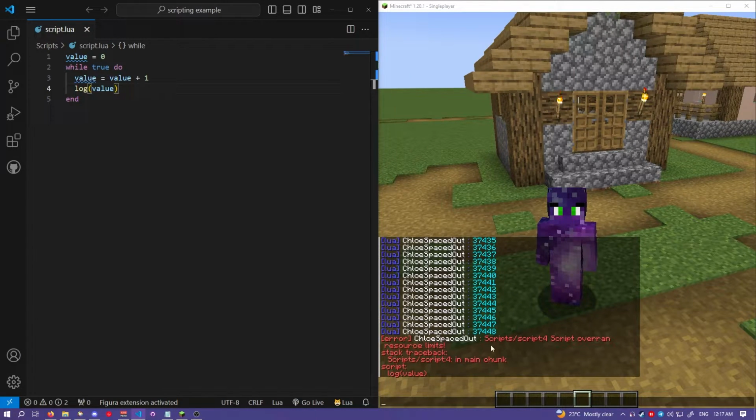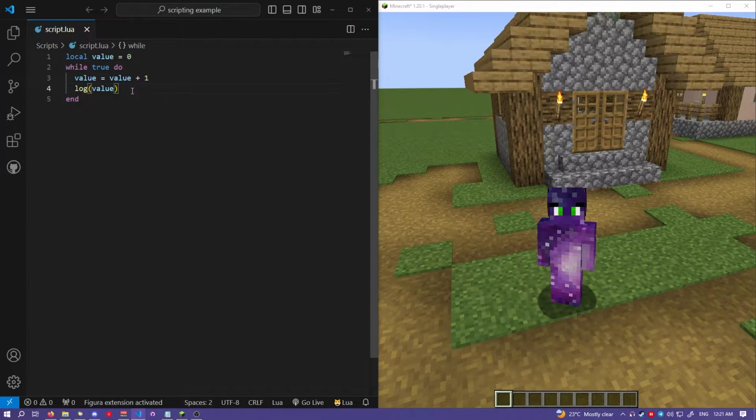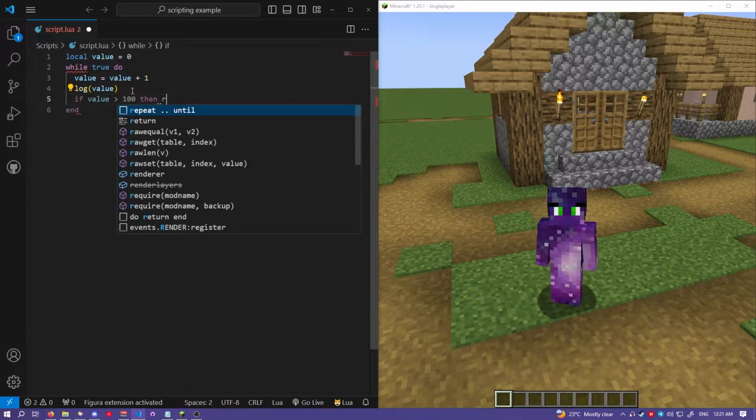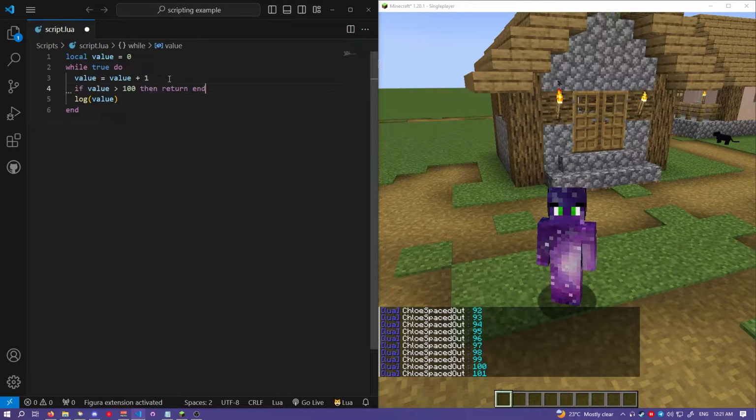Now, obviously, you might not want this to run forever and crash, so there's some good ways to do this. Specifically in this example, you do have value, so you can literally just go "while value is less than 100 do", and it'll count up to 100 and stop. Obviously, though, you will need this counter. Actually, this should probably be a local variable. Whoops. Another method you can use, of course, as I discussed earlier, is return. So you could have "if value is greater than 100, then return end". And you can see that stops. And you can put this anywhere you like in your script, which is quite useful.